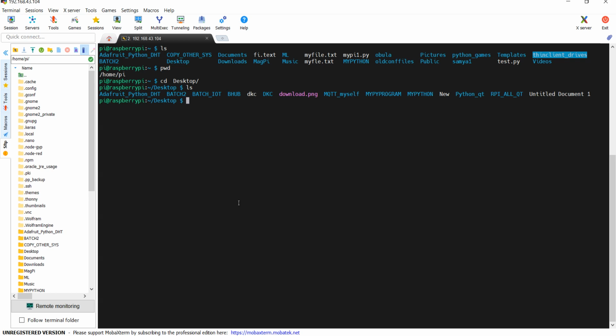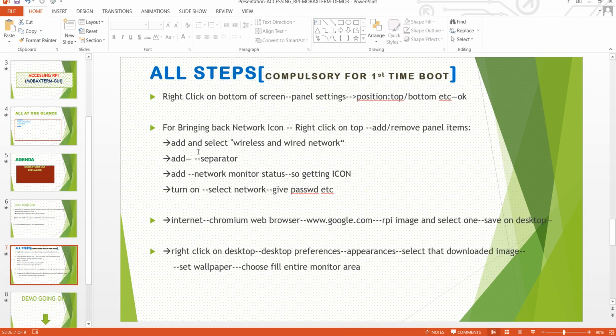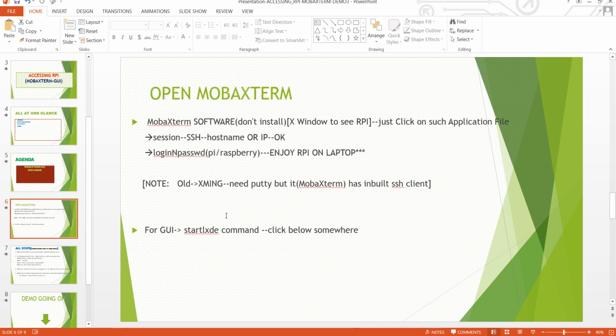Okay, now what is our agenda? It is showing how we can get the GUI, graphical user interface, in the MobaXterm. Okay, so just go to the steps portion. I already completed this one, guys. Next one, this is done. So what are the steps? Okay, so once again, which command? The startlxde command. I have to use this one.